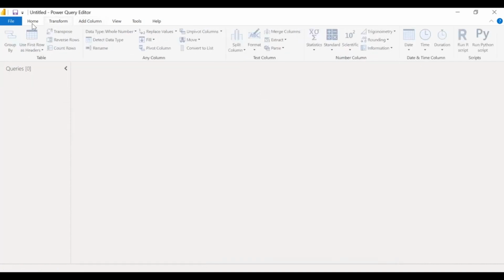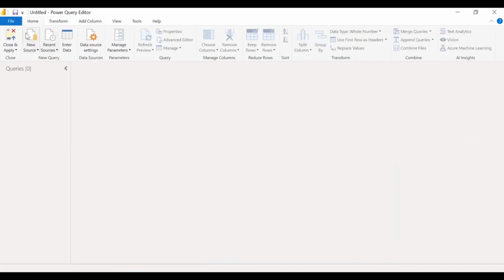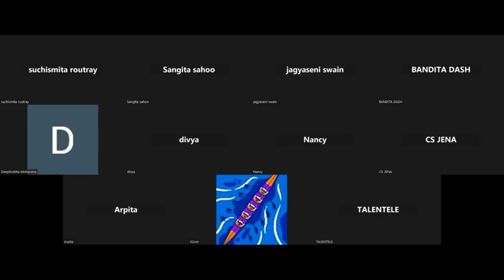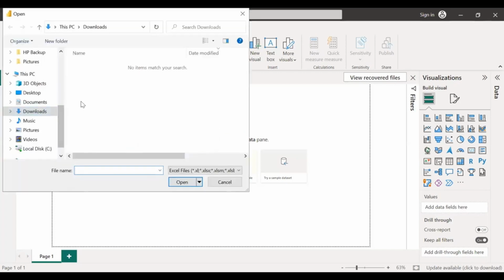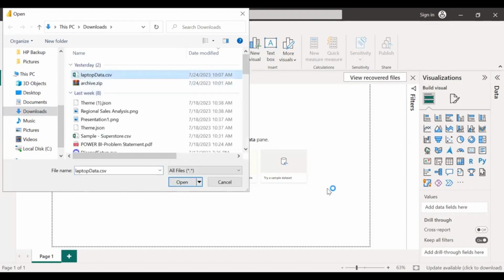Okay, so I'm going in home. I'm getting my data over here. This I don't want, so I'll just quickly close it. Okay, I'm sharing it once again. Okay, so this is something we need to start here. So here quickly I'm getting the data over here. So this was my data. It's in CSV form. So I'm taking it up over here.